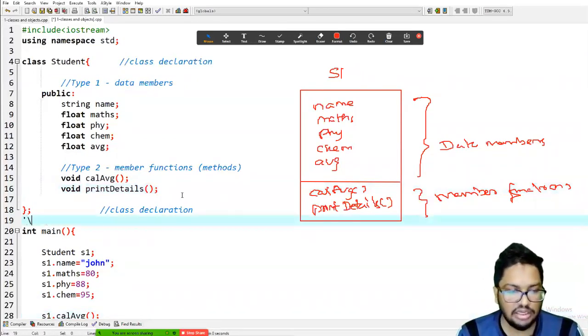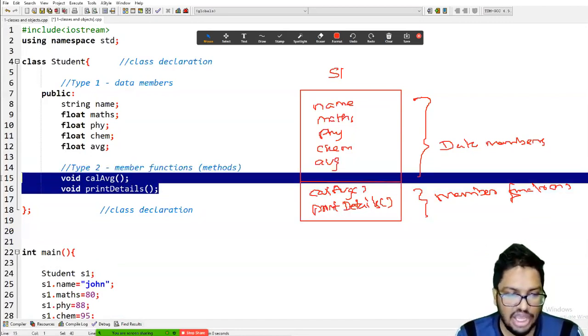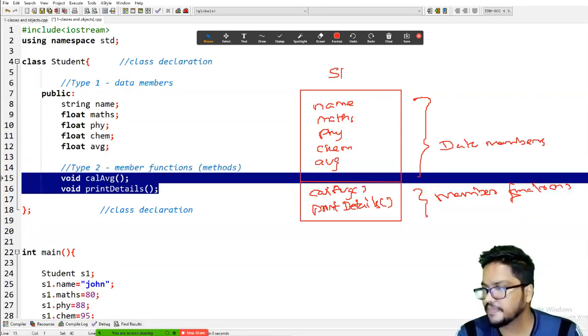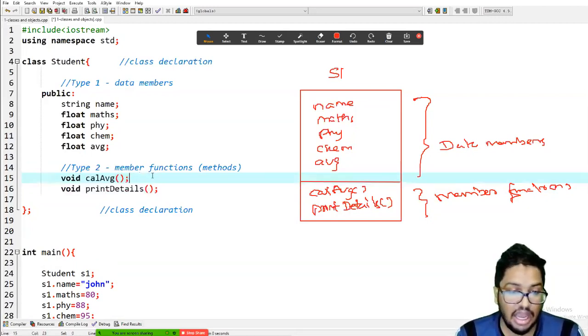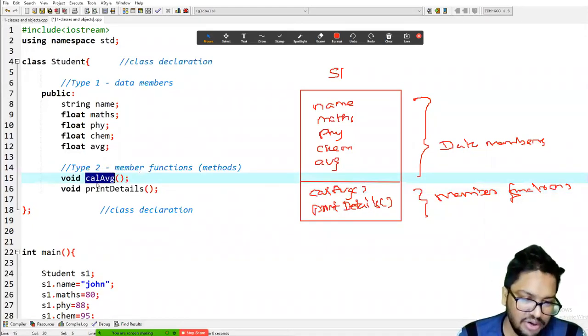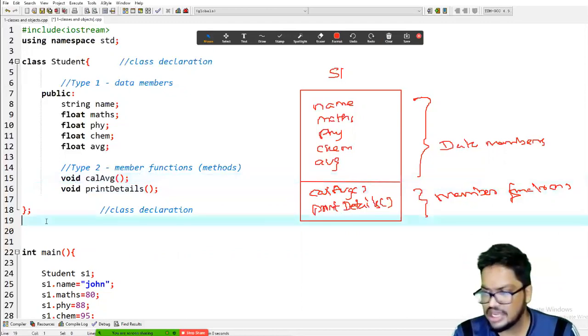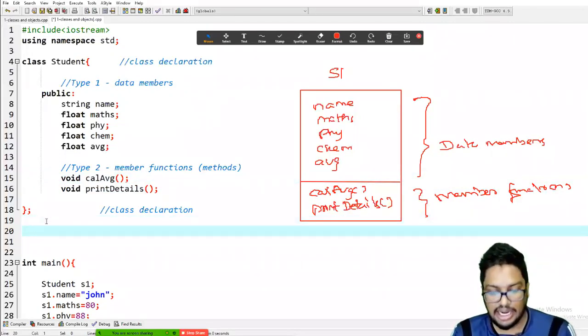So here, when you have the class, inside the class you only declare it here. The functions are only declared. That means it says, okay, we have a function called cal average with the return type void, and the function names print details and cal average. Likewise, we just declare it here. But later you have to define it.